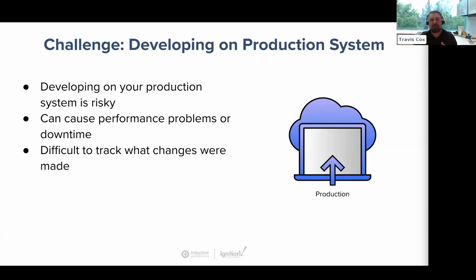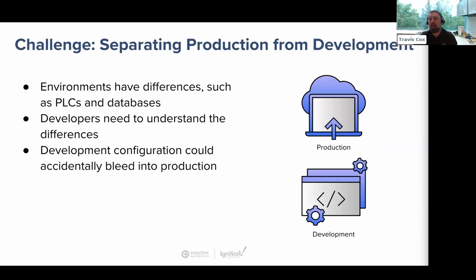So if your organization is operating this way, what you really should do is introduce a development environment where you can experiment without affecting the live system. However, separating production from development has its own challenges. You don't want the development system to connect to production PLCs or databases. And so each of those environments are going to have different configurations.